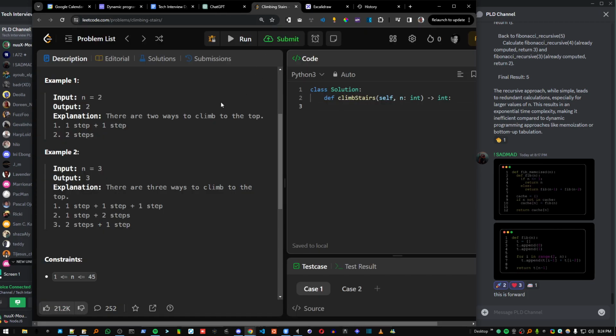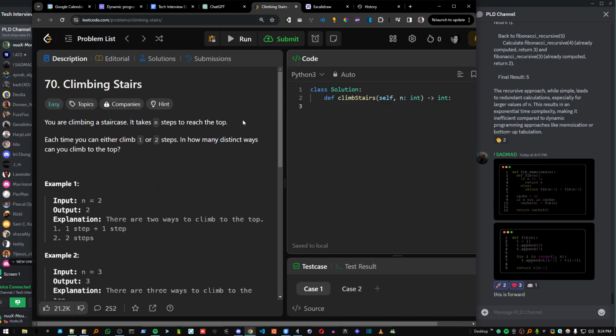First, let's read the problem. So we have climbing stairs. You're climbing a staircase. It takes n steps to reach the top. Each time you can either climb 1 or 2 steps. In how many distinct ways can you climb to the top?